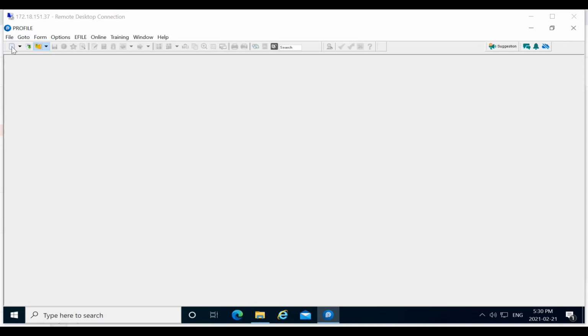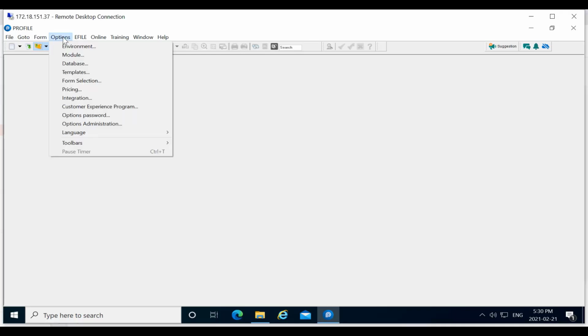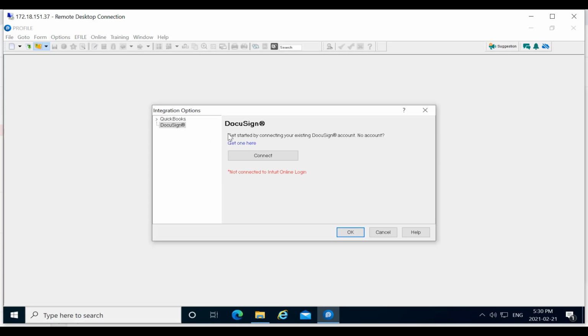We're going to look at what is required to integrate DocuSign with ProFile. So let's have a look here. In the options menu, there's an integration menu item. And if we look here, it says DocuSign.